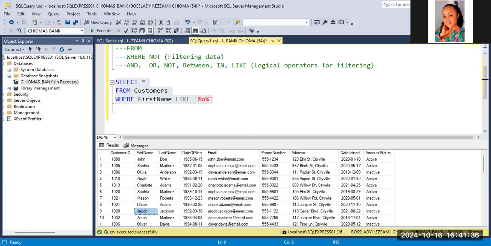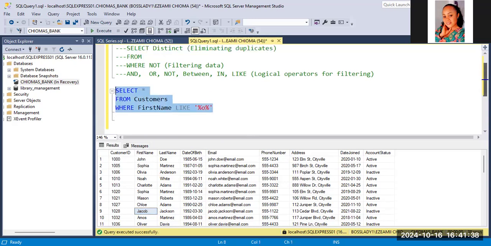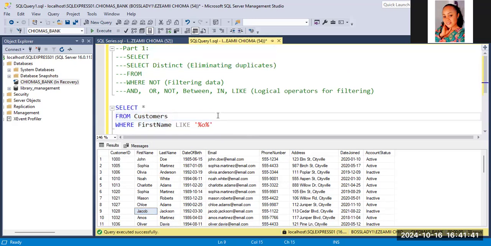So this will be the end of our session today. I hope this will help you understand how the SELECT statement works, how the FROM statement works, and how the WHERE clause works, right?